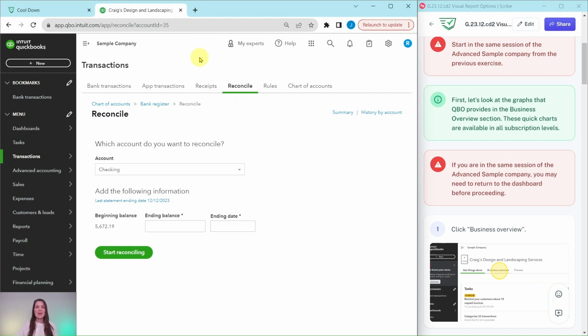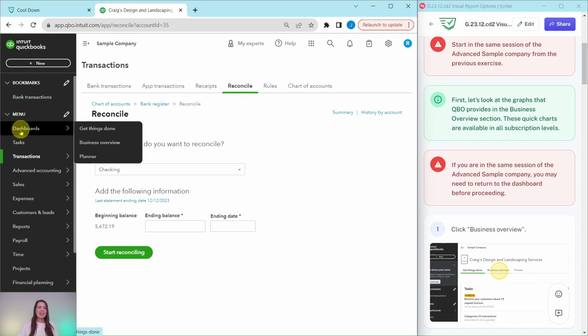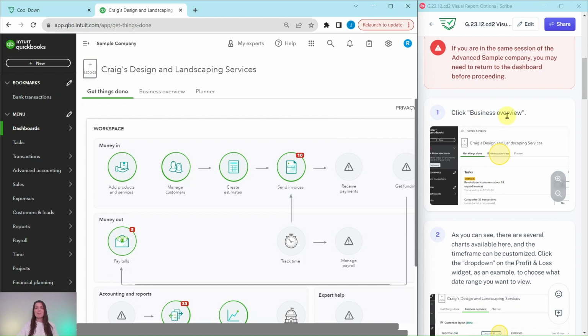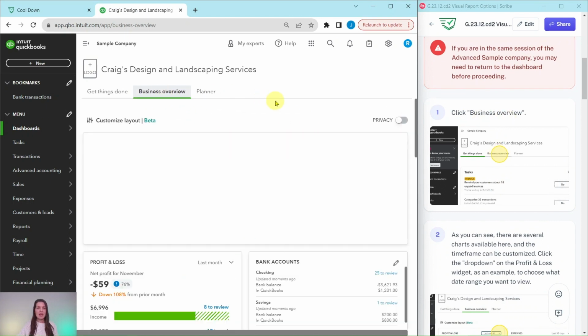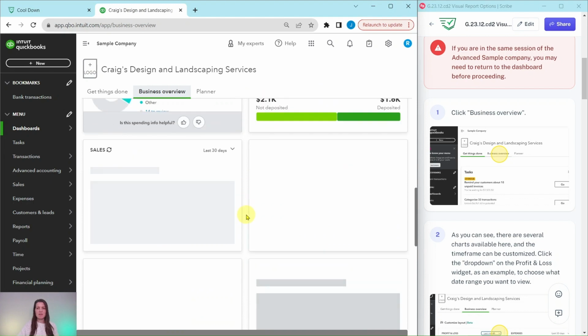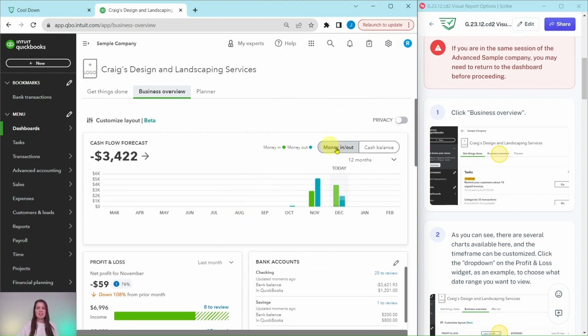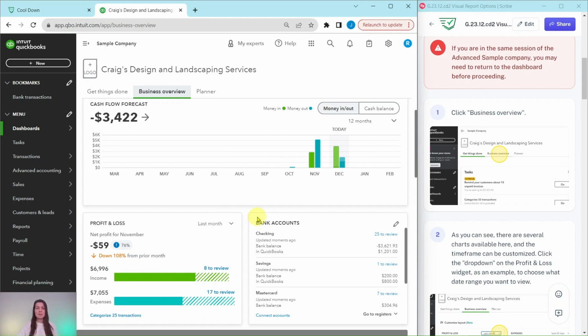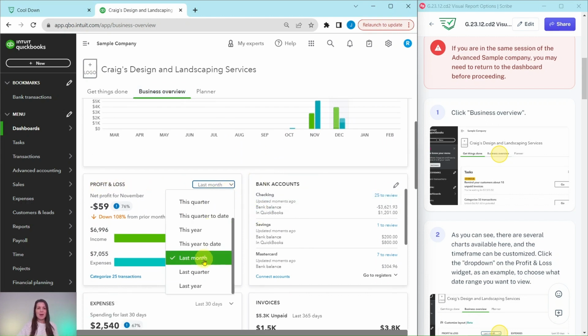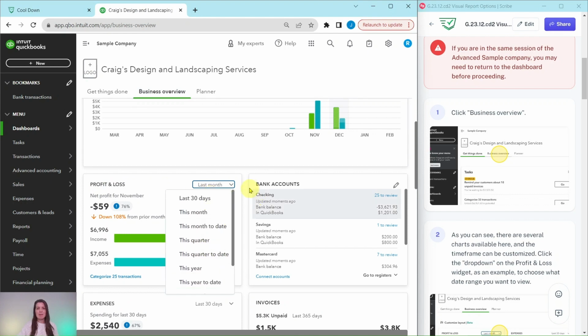We need to make sure that we go to the dashboard so that we can see the business overview section. Go ahead and click on dashboards so that you can get to it. And then we want to click on the business overview tab, which is right here. And when you click on that, you will see numerous different kinds of charts and widgets that are appearing for you. Now, these have different time frames attached to them, and they can always be customized just by clicking, for an example, on the drop-down arrow and then just choosing the time frame that you want.